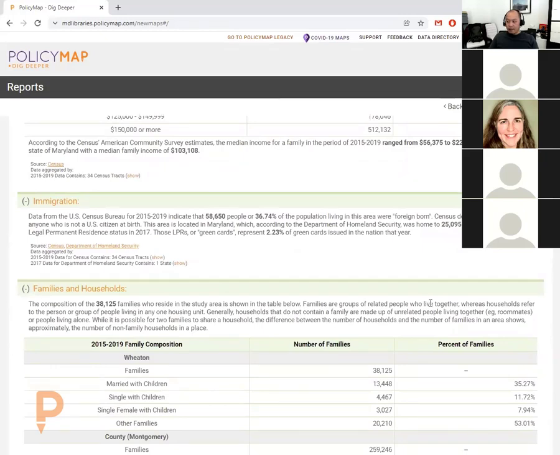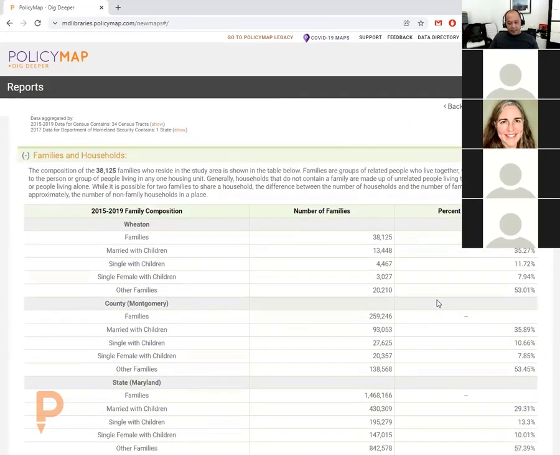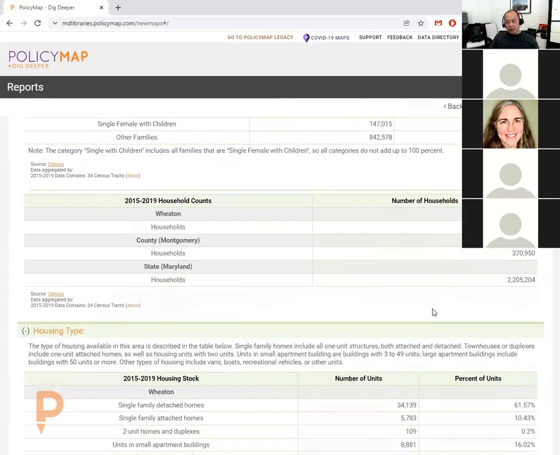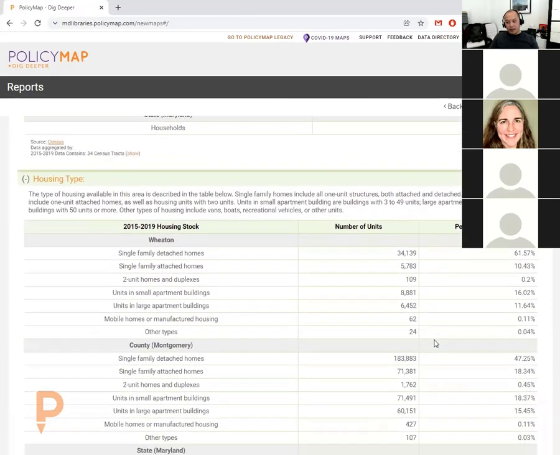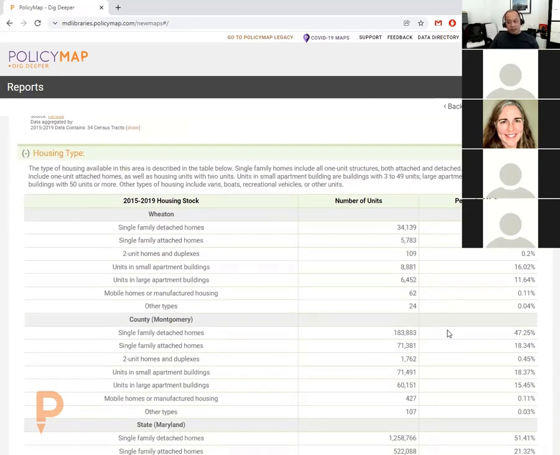Immigration information, family types, households, and then we start leaving the community the person's part of it. And now we start talking about the community part. And so this starts talking about the type of housing that's in this given area. So 61% is single family detached homes. So those are homes with lawns and such. But then there are about 27% living in small and large apartment buildings.